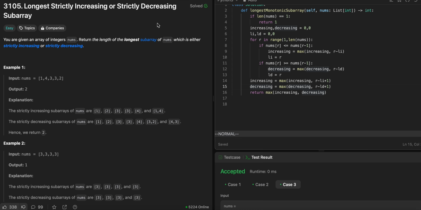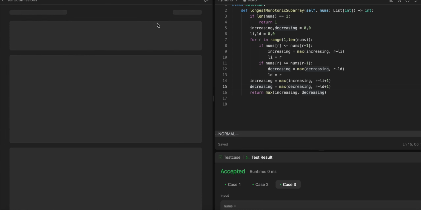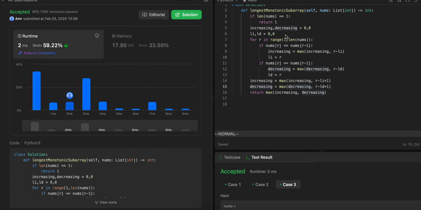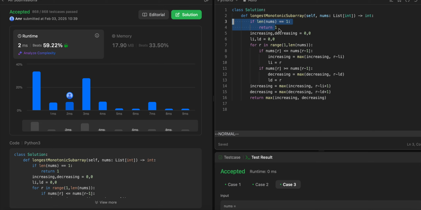Basically, if I run it, it passes, and the time complexity is O of n, space complexity is O of 1. Actually, this is just an edge case, where if the length is 1, it's never going to go in the loop, so it breaks here. So basically, the length of 1 is 1. Just the length is always going to be 1 anyway.